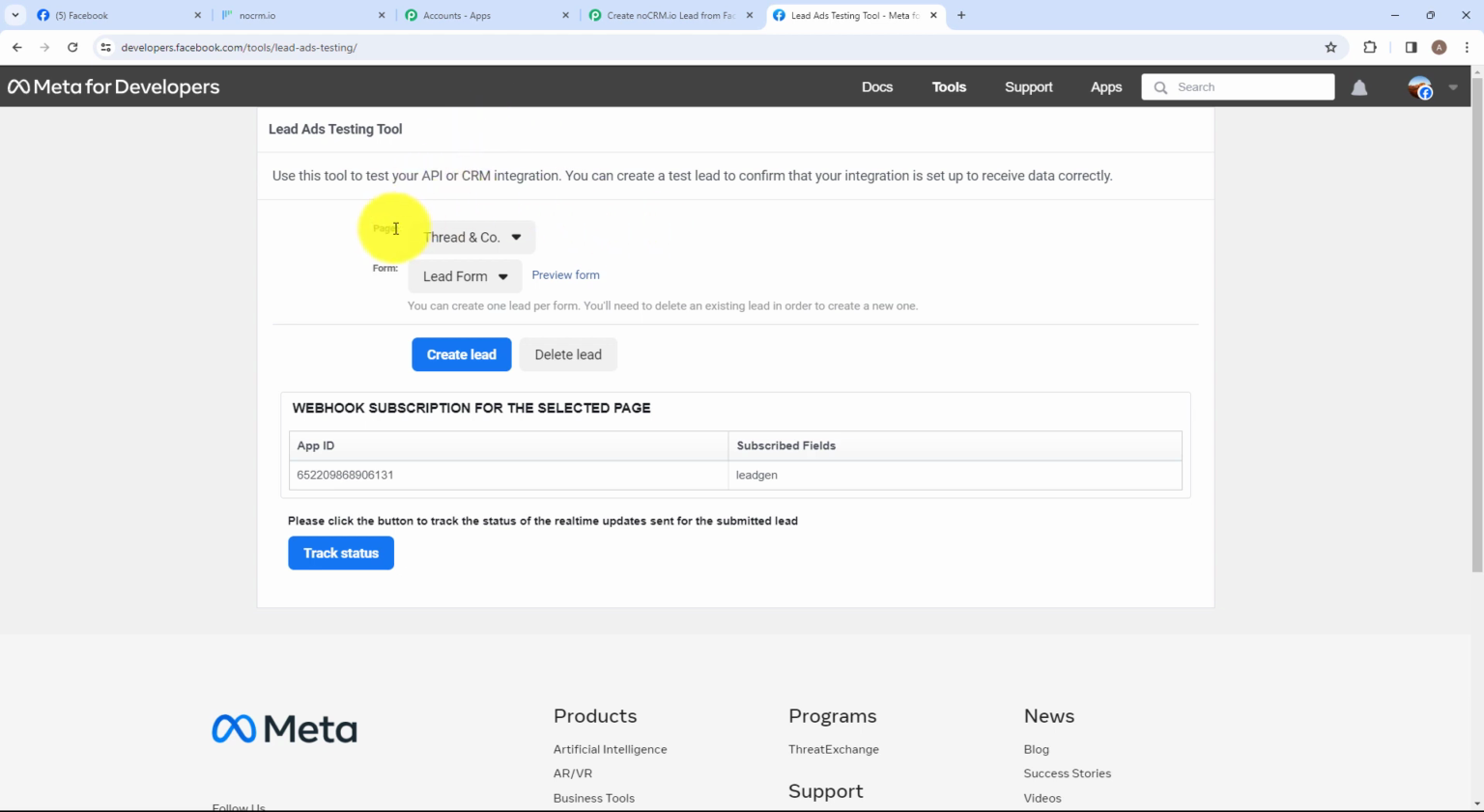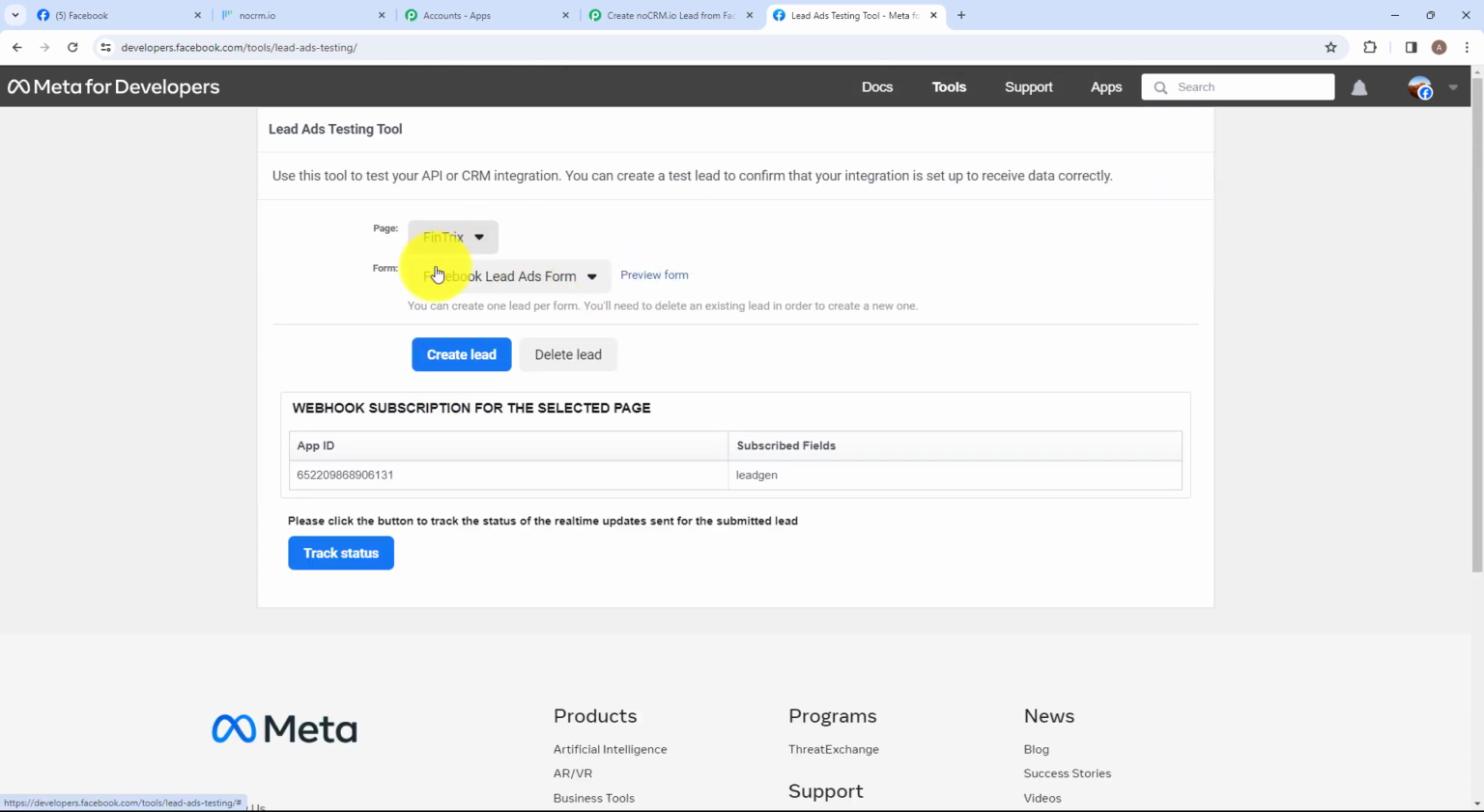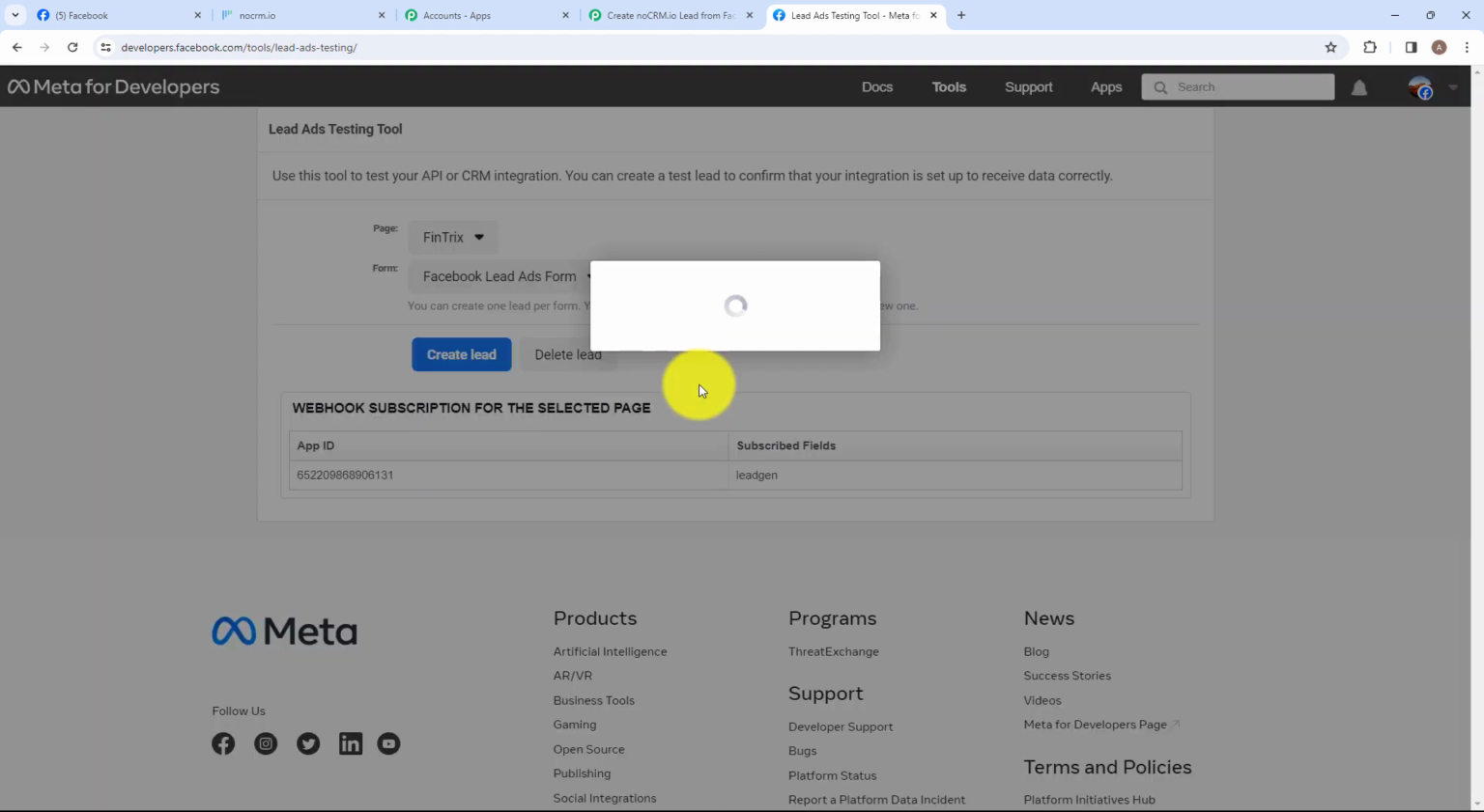Now to do a test submission, we need to select our page and the form name. Let's click on this. Now before clicking on this preview form, let's read this. You can create one lead per form. You will need to delete an existing lead in order to create a new one. So in order to create a new lead, we need to delete our existing lead. But as of now, I do not have any lead, so I'm simply going to click on preview form.